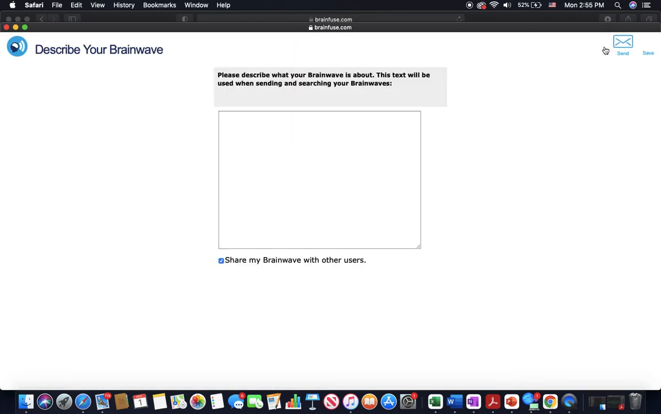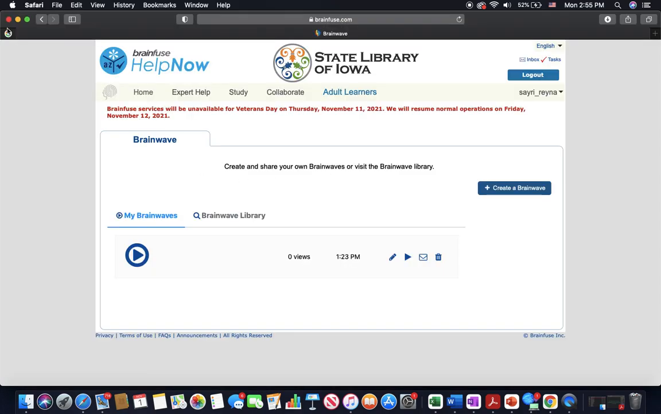So if you click stop right here, up here you can save it, and then you can also send them. So if you want to share it with someone, you can. If you just want to save it onto your computer, you can do that. And then here on this box, you can go ahead and describe what your brainwave is about. Close it, and then they will be right here, saved for you. So this is a really cool feature for presentations or anything like that. Okay, let's go back.